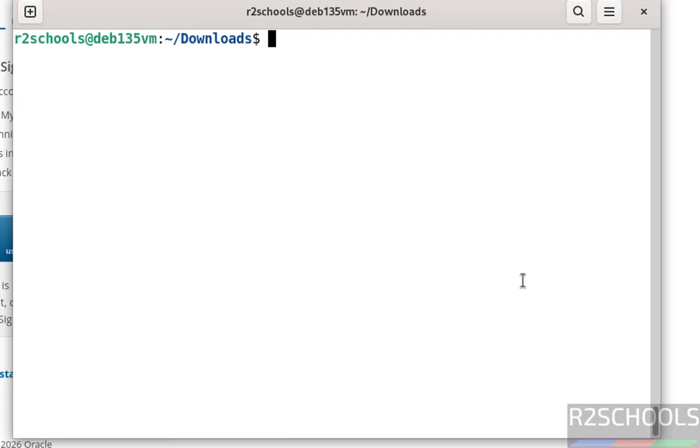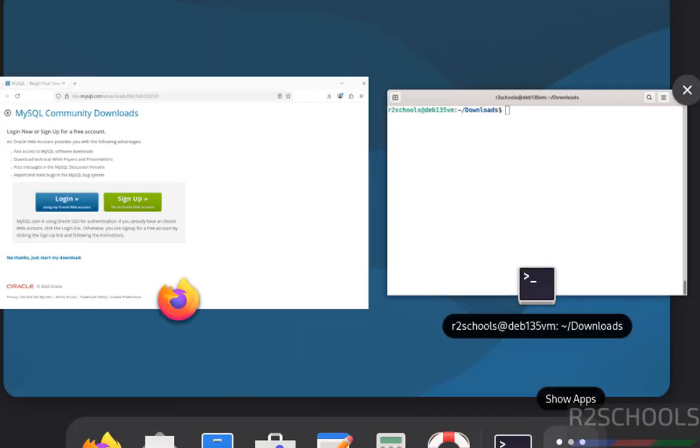Until now we have connected to MySQL server by using the MySQL command line client. You can also connect to MySQL server by using MySQL Workbench or DBeaver. Those are the most popular tools. You can search my YouTube channel for how to install both on Debian operating systems. I have already installed DBeaver on this machine.